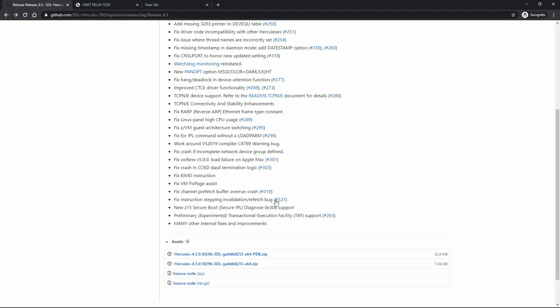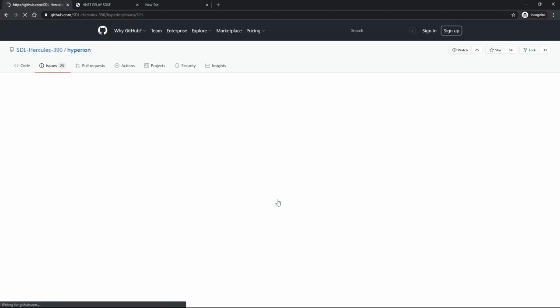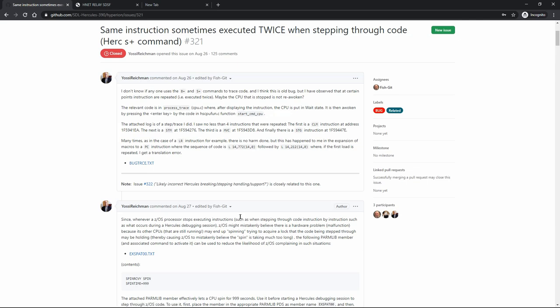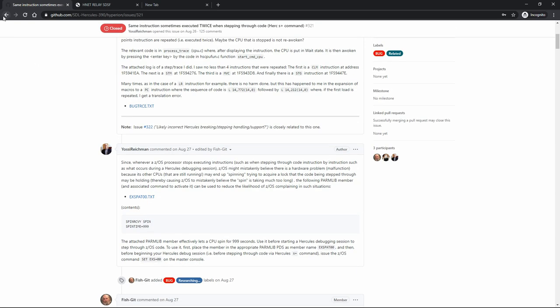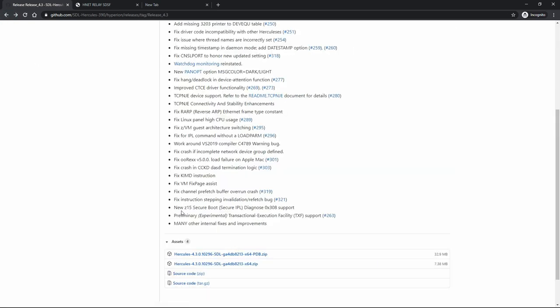Instruction stepping invalidation fetch bug. I don't know where this came from. A new Z15 secure boot. So the Z15 has a new secure IPL process, especially for things like z/VM. So apparently they did support it.